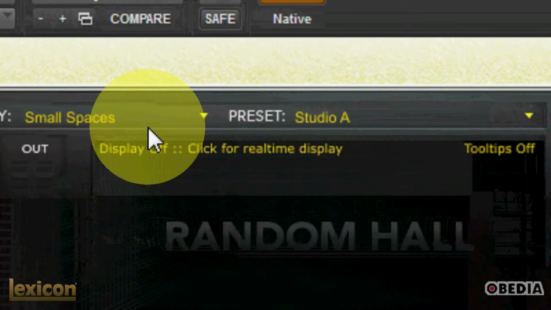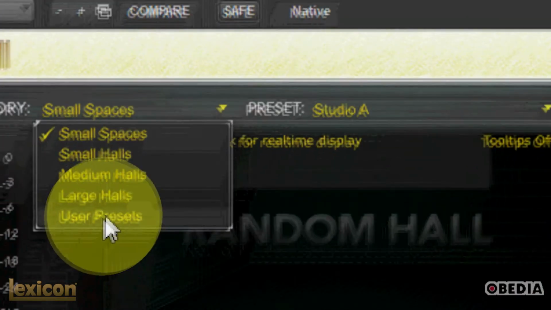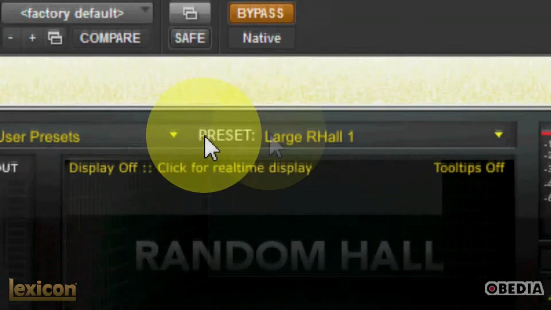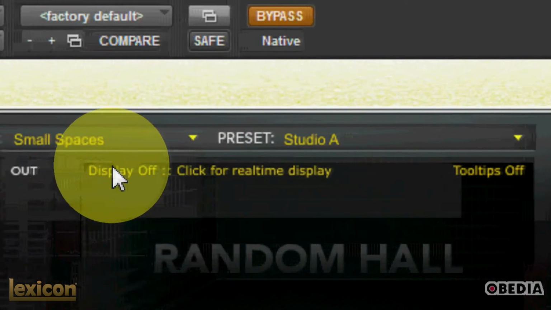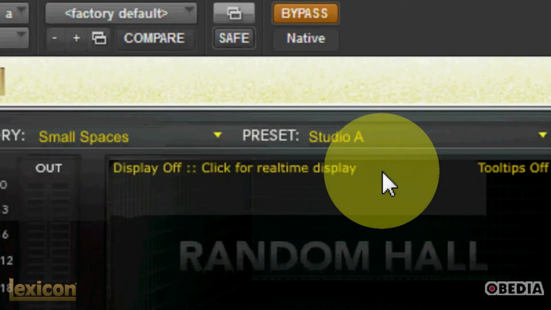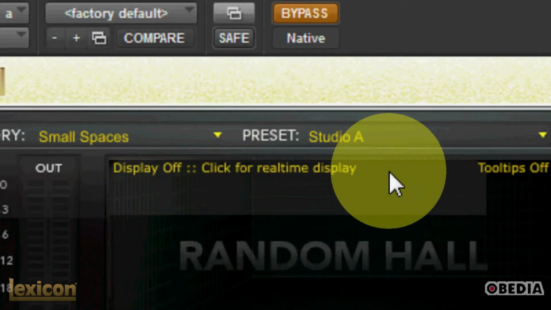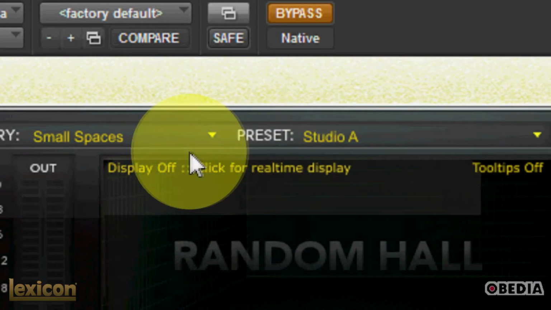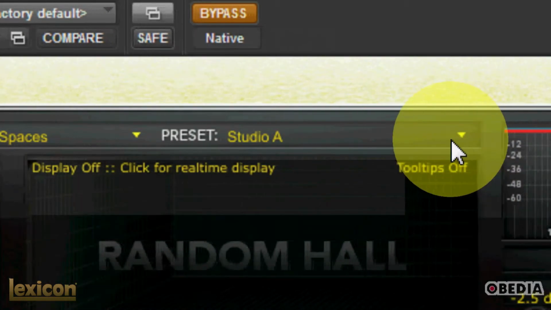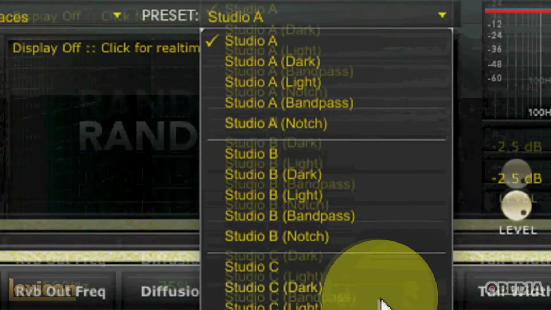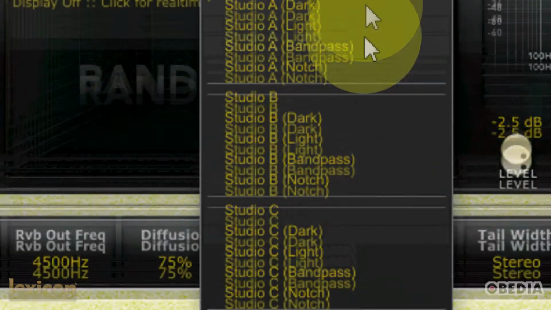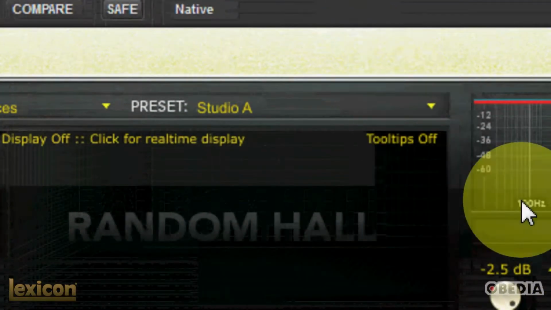One thing that I do like here is that by clicking on this menu and selecting user presets, I can go directly to my user presets and make use of those. Again, a great way to speed up your mixing style when you are working in your audio workstation. In this case, I've chosen small spaces, and you'll notice immediately I have a number of different presets available to me in the preset pull-down menu.